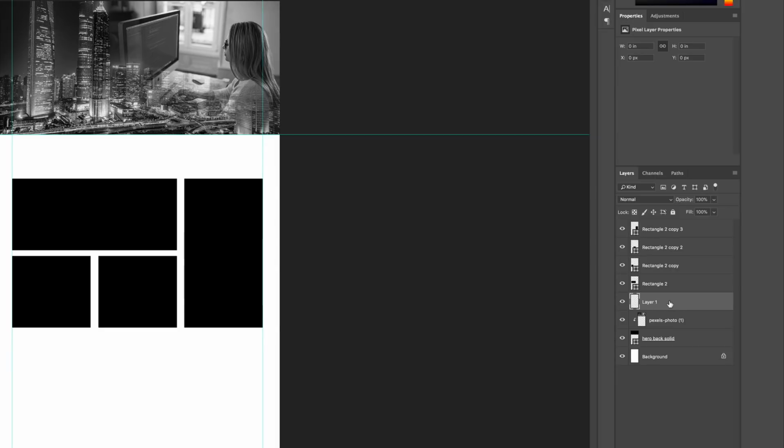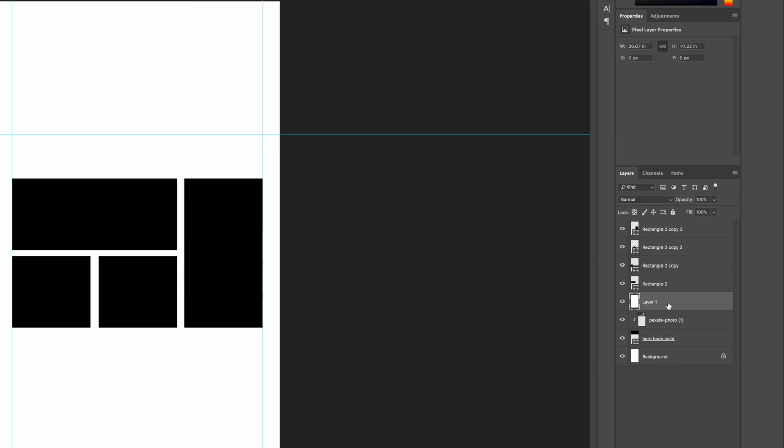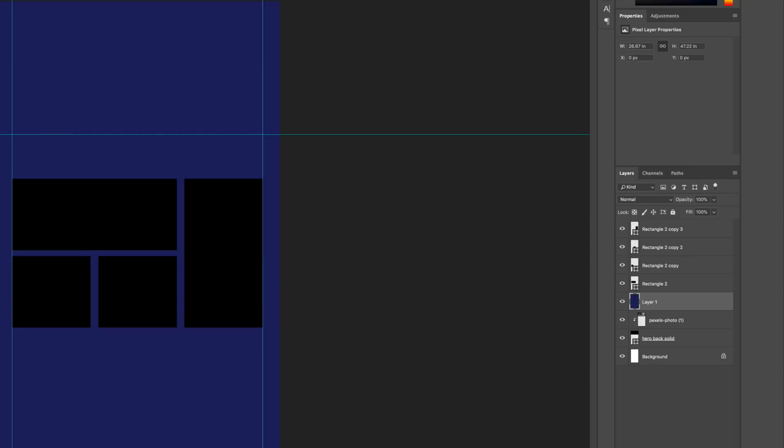So this is the layer, and make sure you're selecting the right layer. I'm going to hit Command Backspace. Now if I do that, you can see it's picked up our white color. So what you want to do is to hit Alt Backspace. Now this color has covered everything.